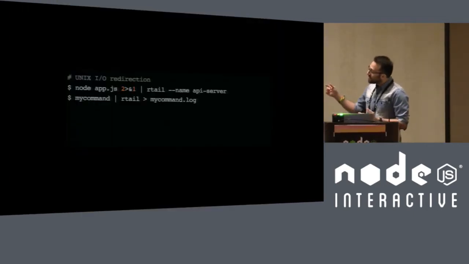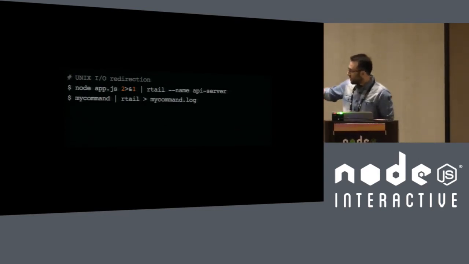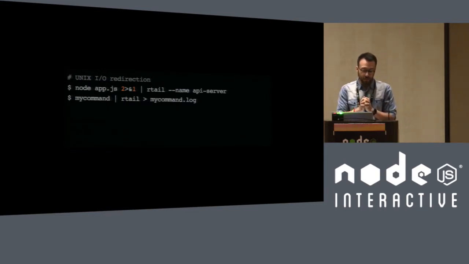So let's dig into some of the I/O redirection and pipes you can do in the terminal. The first line is pretty common. You have a long-running process, a node process. First you merge stderr and then stdout, so you make sure that you grab everything that's coming up from the app, and you pipe that into Artail, and you create a named stream called API server.